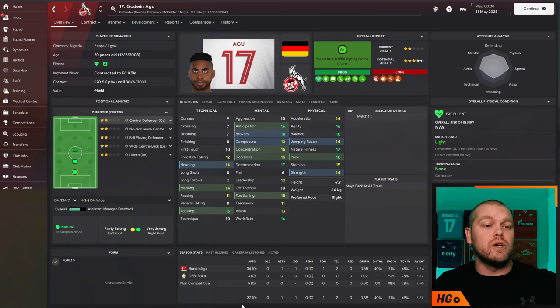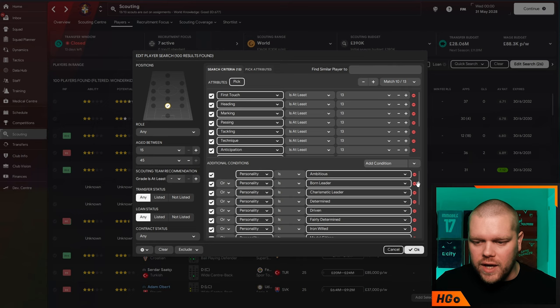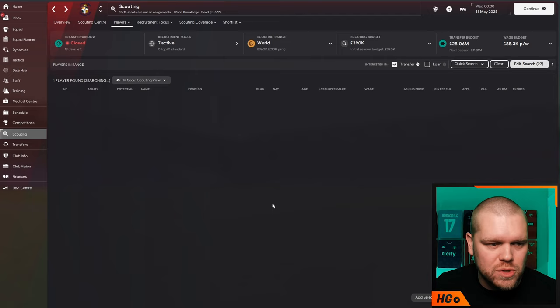age 20. He's already got 2 caps and 1 goal for Germany, but this is the type of player that you can identify in your save, and it works really well on both new gens and, of course, on the existing players. Now I'm gonna pop this one back on because I just want to search for new gens, and obviously Godwin Agu is the first player that does pop up. He looks like an absolute monster.